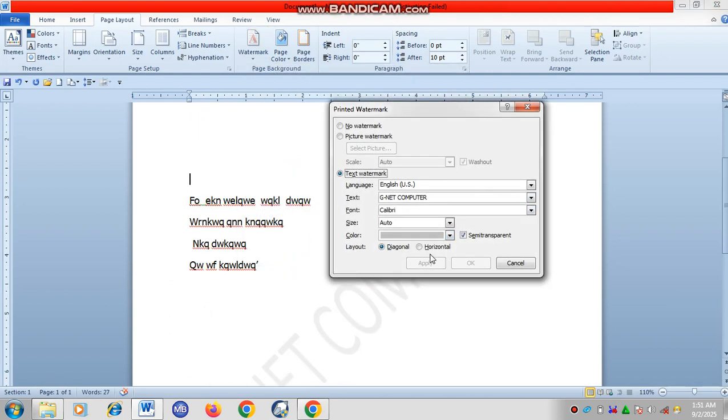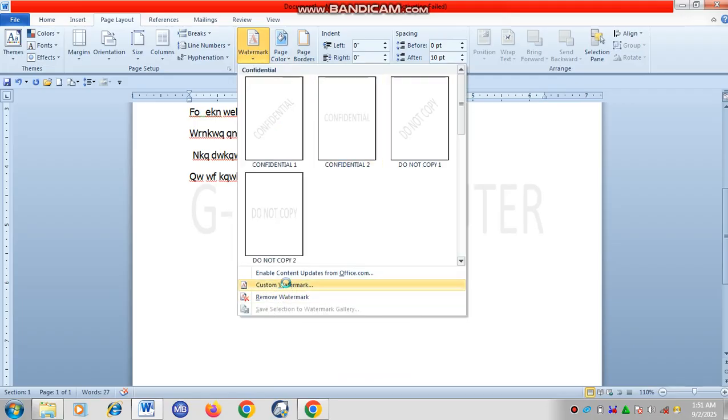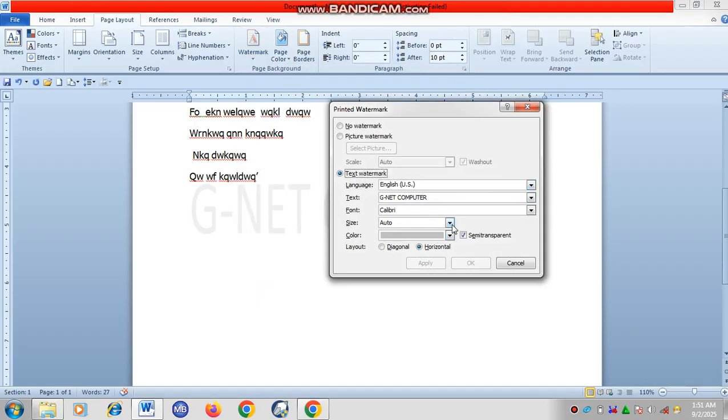So if it's the other side you want to use, which is diagonal, you go to horizontal. You click on horizontal and apply. Once you apply, do you see it down? Yeah. It's already GNet computer. And if that color is not enough for you, maybe you don't like that color, you can also go back there and choose the color you like.